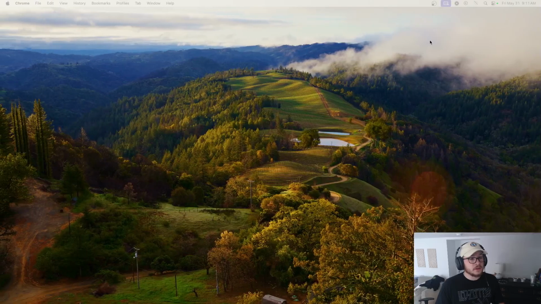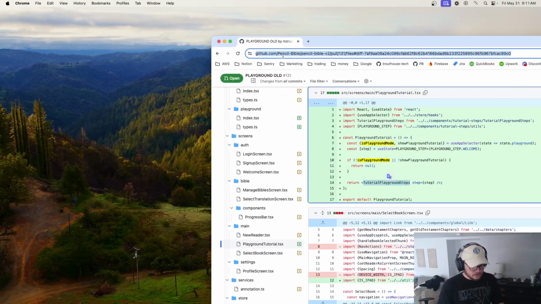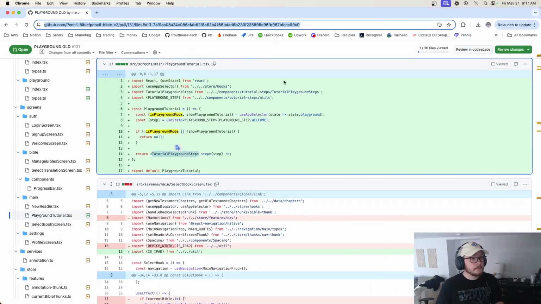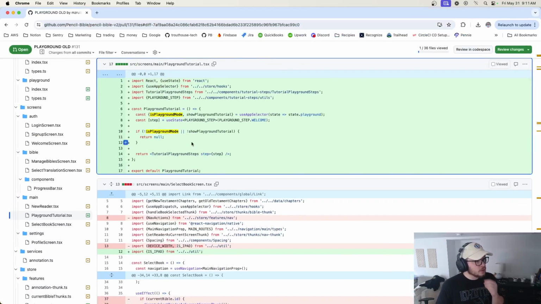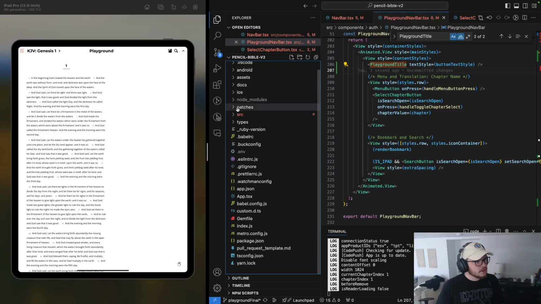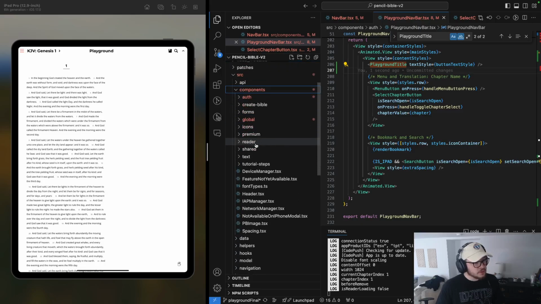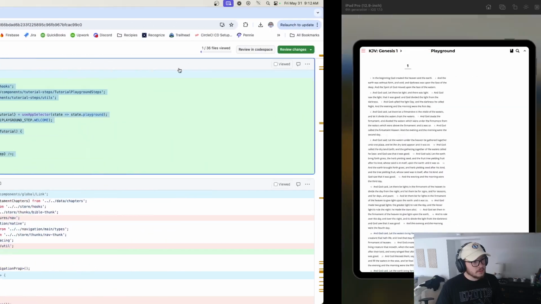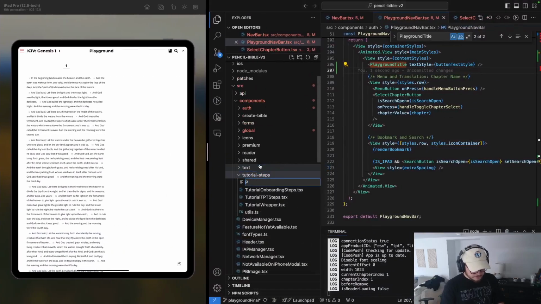Okay, so let me pull up the code over here. And what I'm going to do, have it on both sides. So we have playground tutorial. We have playground tutorial steps. So let's go ahead and bring this over first. We're going to put that in source tutorial steps. Playground tutorial. Tutorial.